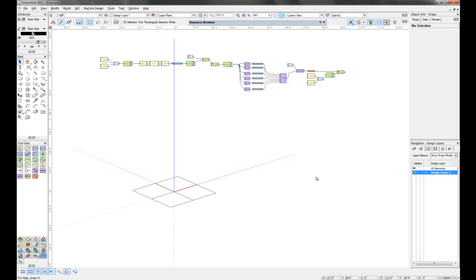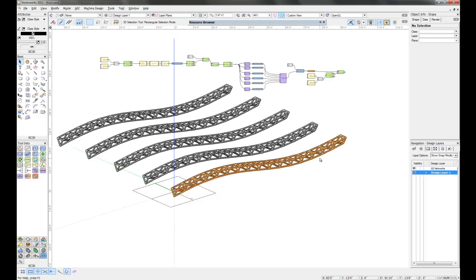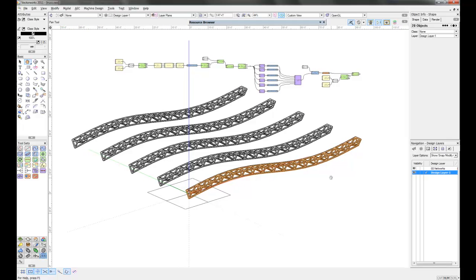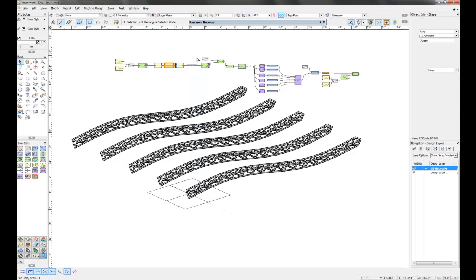So here are three examples of projects using my graphical scripting system for Vectorworks. In this example, I've generated a sine wave truss. It's all parametric and it's all changeable. In this case, I'm adjusting the intensity of a sine wave used to generate those trusses.